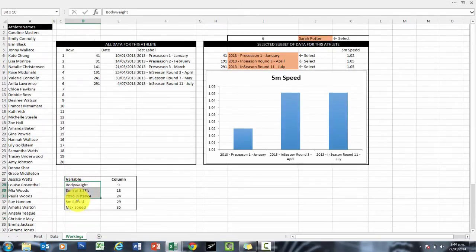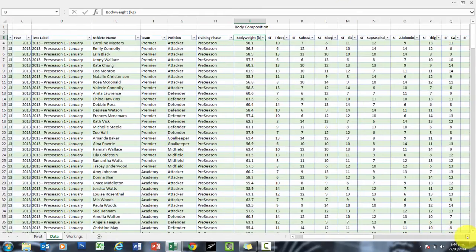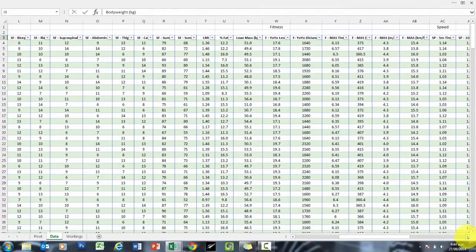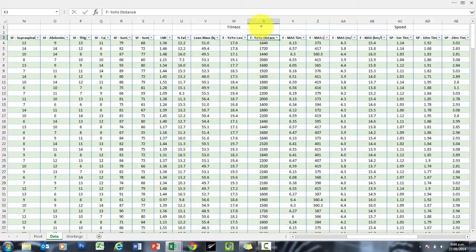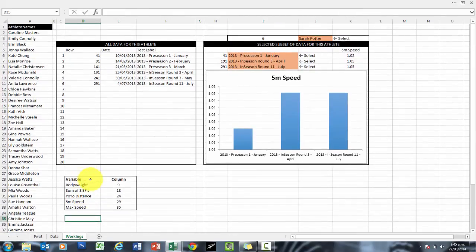And so what I've done is I went to the database page and I saw that body weight was in column I, which is column number 9. Yo-yo distance was column X, which is column 24, AC is column 29, and so on. And on the back of that I just made this little table here. You could make as many variables here as you like, it doesn't matter, but I just restricted it to 5 for the purposes of our little example.